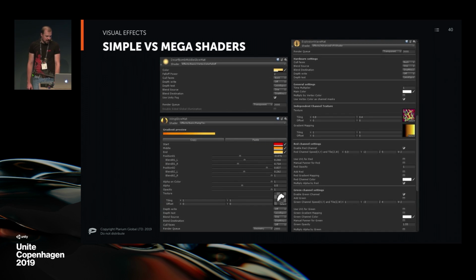One last point about VFX is our approach to creating VFX. We tried to create mega shaders, like one shader that can do it all. In some cases it works, but we found out that it's better to have simple shaders that do simple stuff that everyone understands. And by doing that, it's more likely that your VFX artists will actually use them.